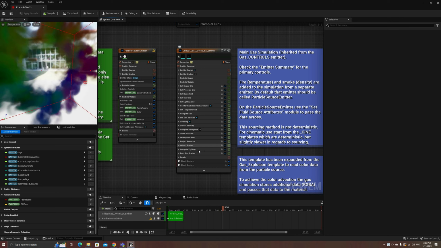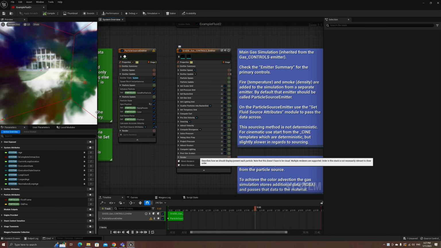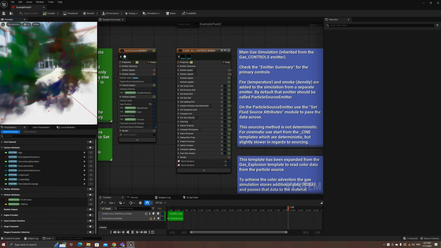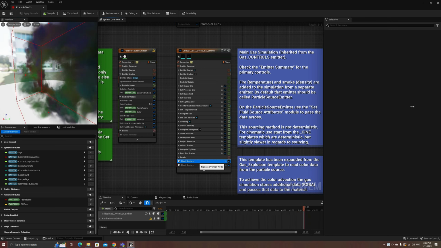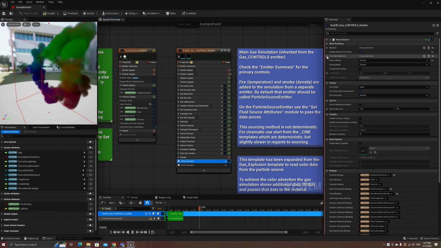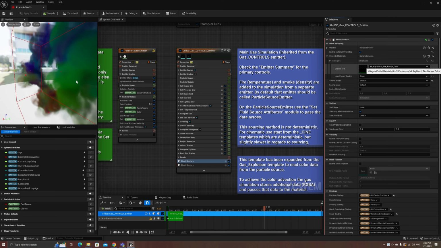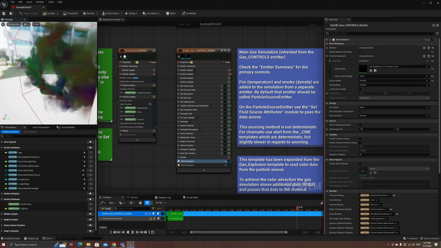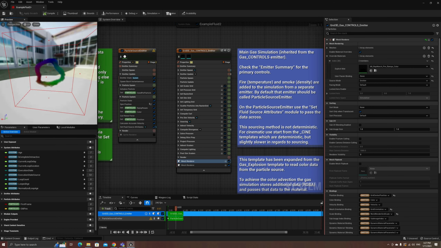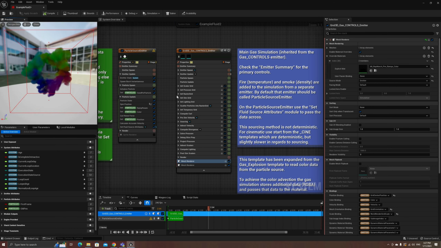The advantage of the method I'll show you today over either of those two is that it can be done using standard materials and blueprints, which can be easier to use for many artists not proficient in HLSL. And now, with the introductions done, we can jump into a simple scene and start working on our effect.